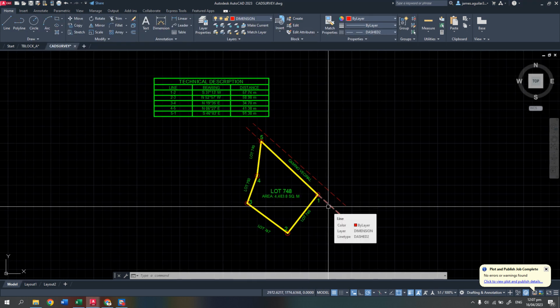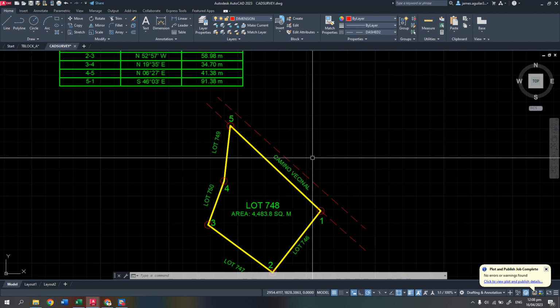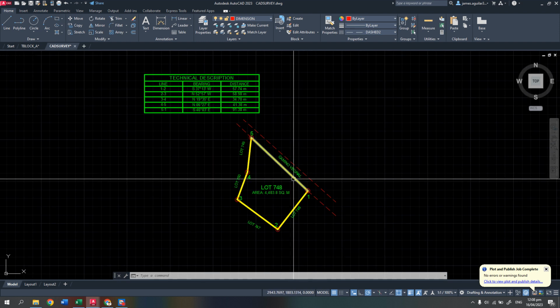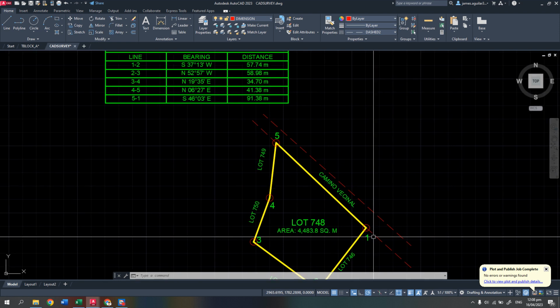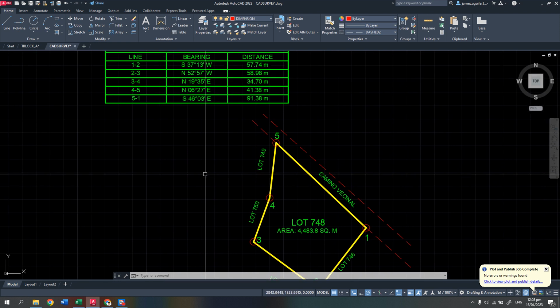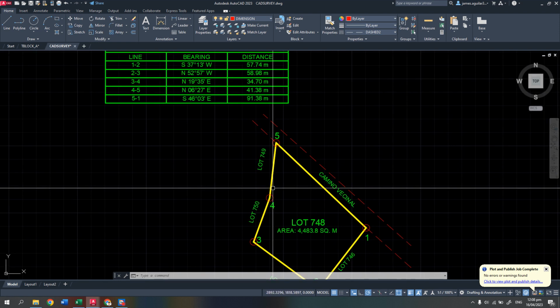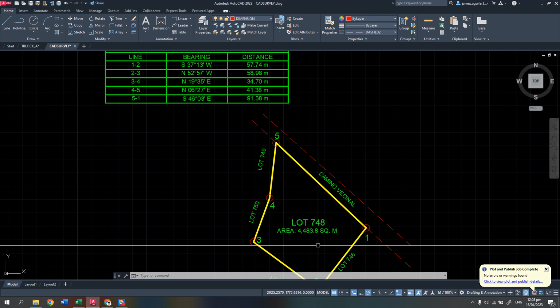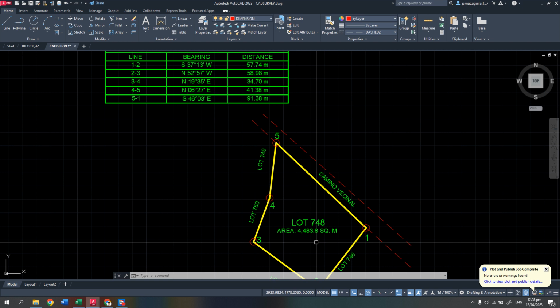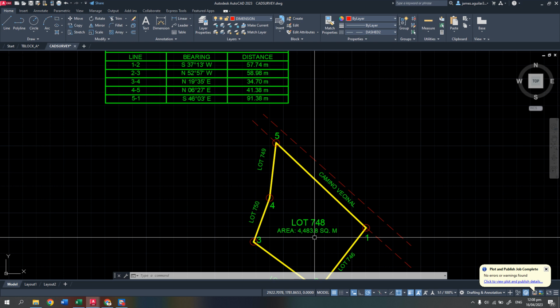Okay, good day. So this will be your semi-final exam. You need a CAD file. The first one is your recently drawn original copy of your lot plan. Take note, you need four corners. This example has five corners and the area is 4,000, but on your part, you are only required 100 to 150 square meters.